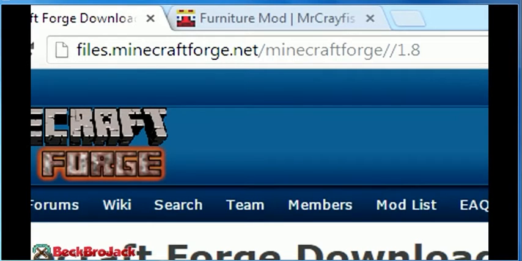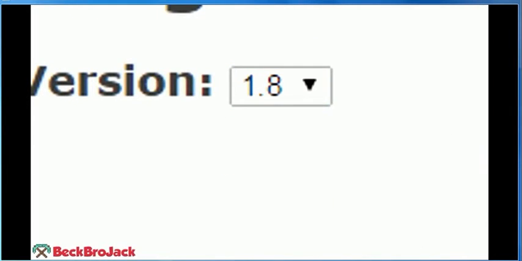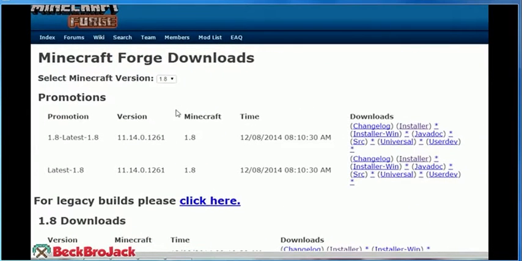As you can see right here, if I click on the down thing, that only shows 1.8 mods, because a couple different things were changed, like a lot of the layout of Minecraft Forge was changed, so I guess they just decided to make a whole brand new web page for 1.8 downloads. So once you get to here, you are going to just download the latest version.